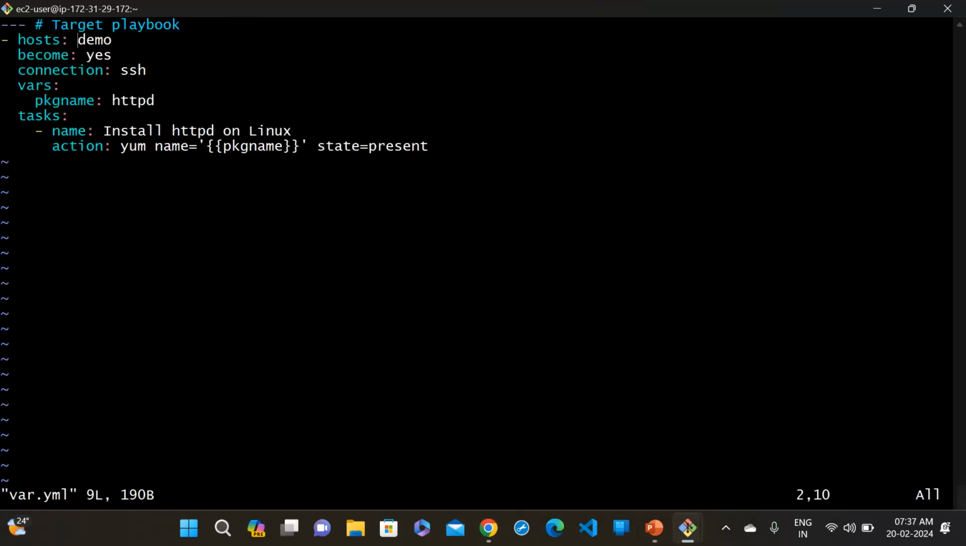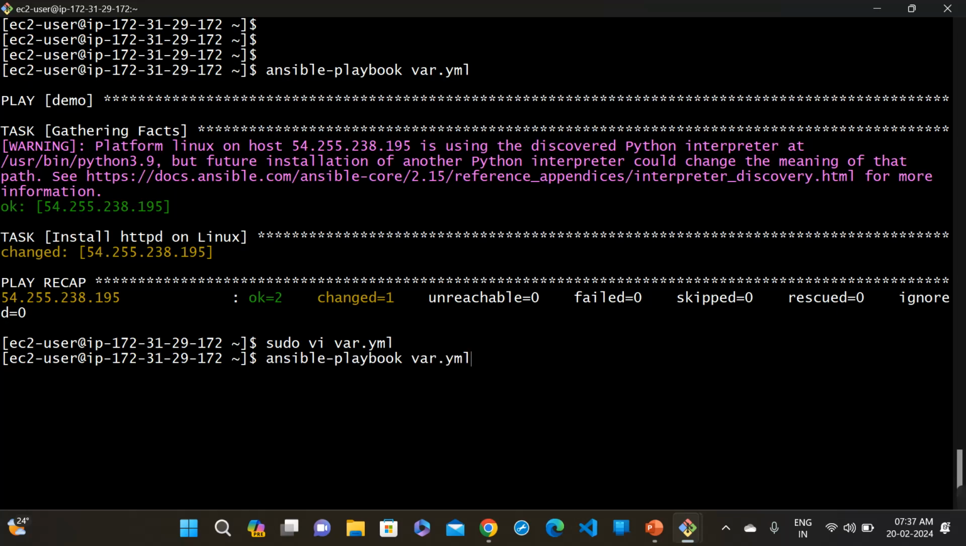Suppose we have installed this httpd, meaning the Apache server, how can we uninstall it? What will we change here in this playbook so that it will uninstall? Can you please tell me? State equal to absent, right? State equal to absent. Save this file and execute the playbook.